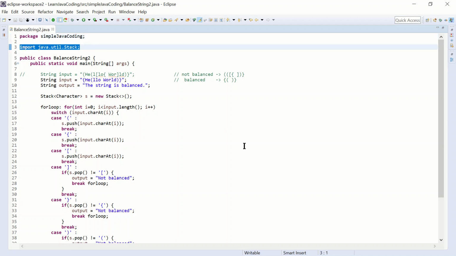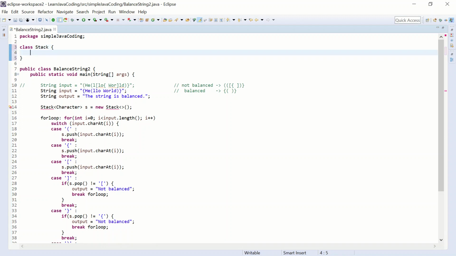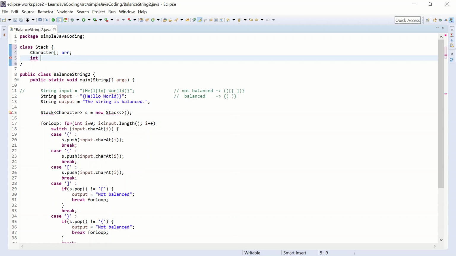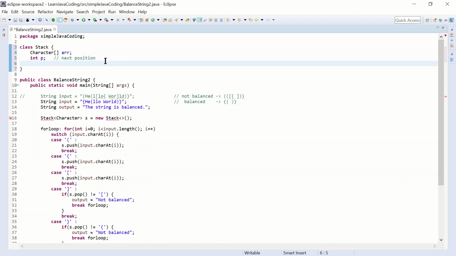So now I'm going to delete this import. I'm not going to use the import, but I'm going to create my own class, the stack class. So I'm going to do class Stack. I'm building my own class called Stack, and I'm going to use a character array. Let's call it ARR. And I'm going to use an integer to indicate the next position that I'm going to load. So those are the two values in my stack class: I have an array and I have a next position.